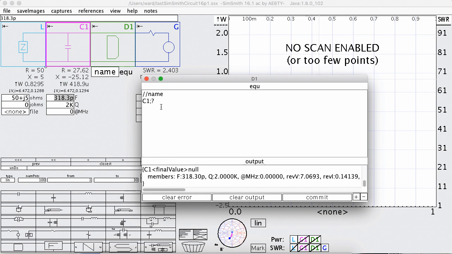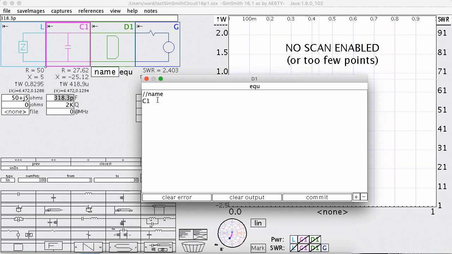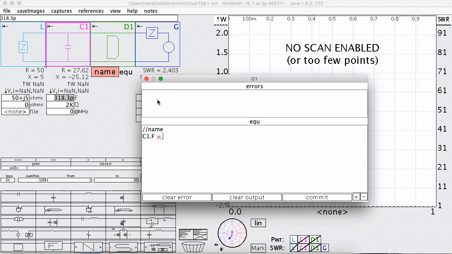about C1. So for example, here I could say C1.f is equal to 100 picofarads, and you'll see that it was set to 100 picofarads. I could say C1.Q is equal to 10. I can set the frequency. If I try to set something that can't be set, it says no, Z is a read-only thing, and you can't assign it.